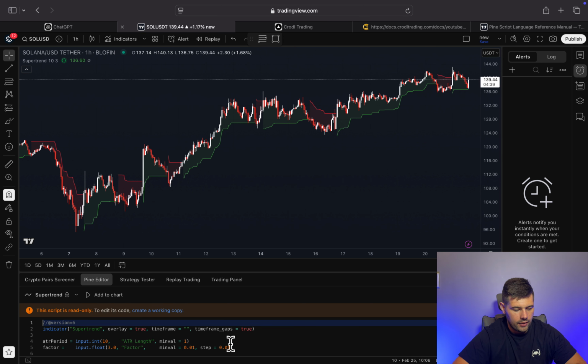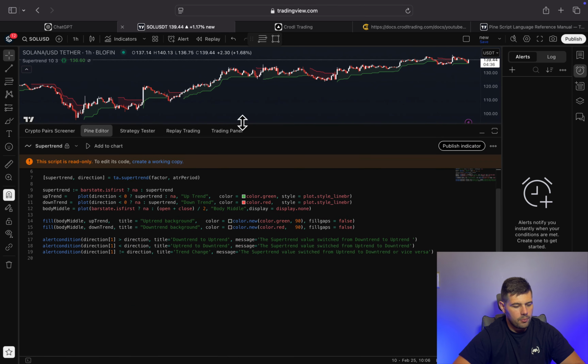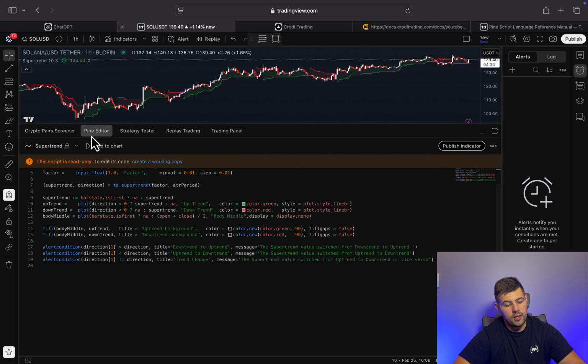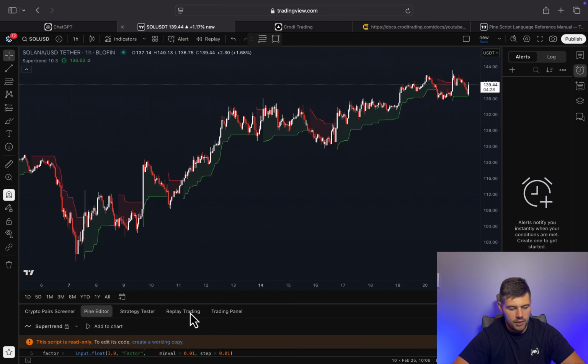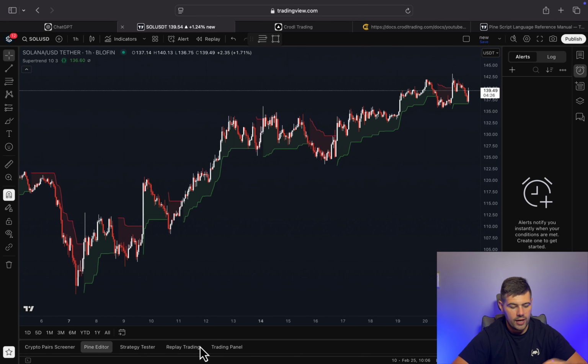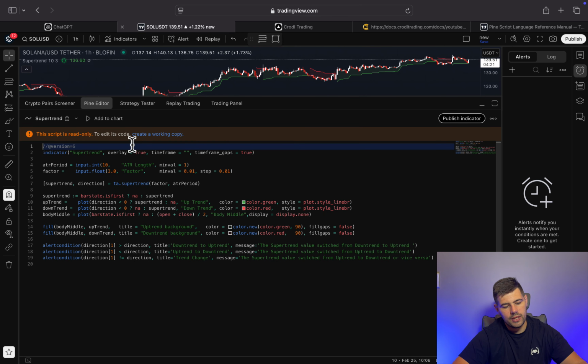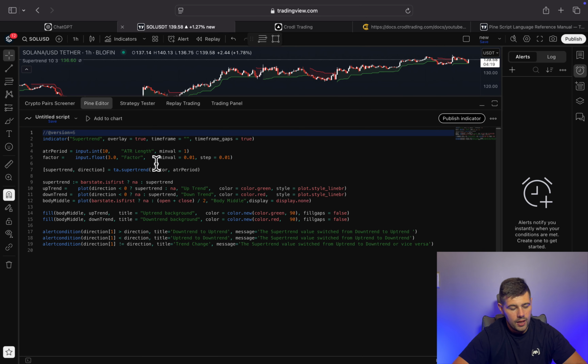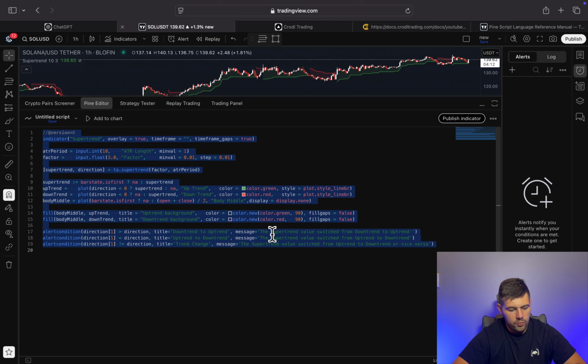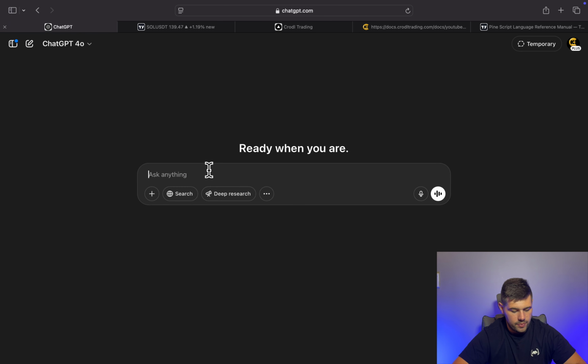I'm just going to clear what I have right there. And now here at the bottom, you must make sure that you're under the Pine editor section. If not, then you wouldn't see this. So just make sure you're clicking on Pine and drag this up. Sometimes it's dragged down and you don't see anything. So once it's visible, I'm just going to click on create a working copy. And once we've done that, we can actually start editing and changing the code. So we're going to start off by copying this, and we will go to our ChatGPT model.